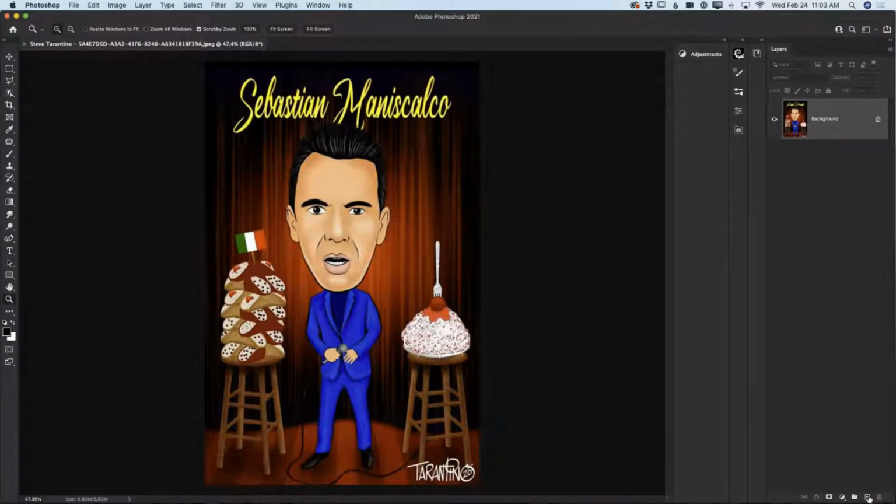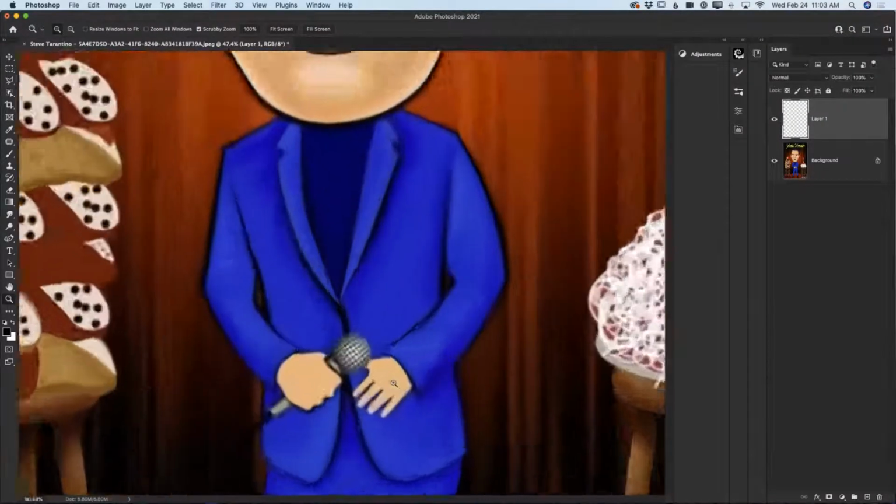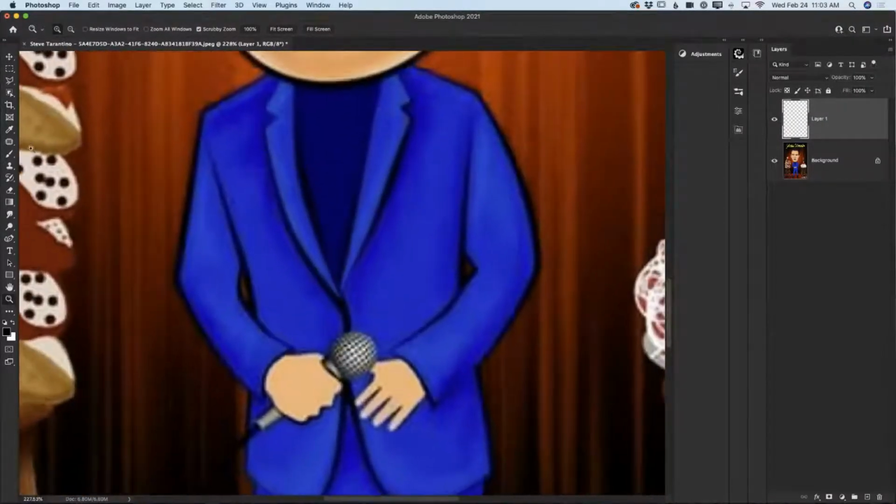How would I do this? First of all, I will add a new extra layer, just like that. I will switch to my brush tool, any brush tool you're more comfortable with. I will switch to white color, and I will add just a little bit, just like highlights around here.